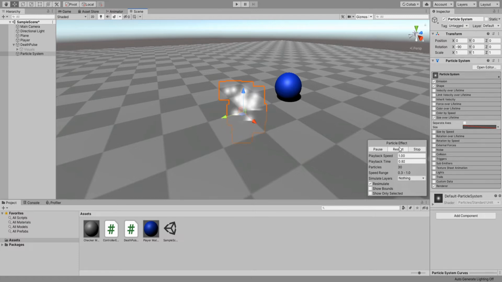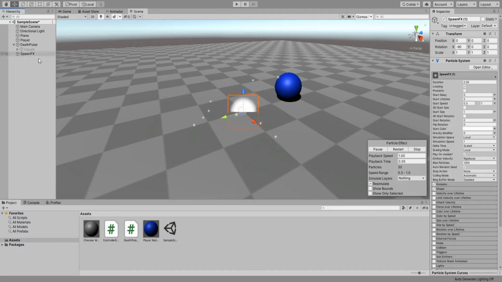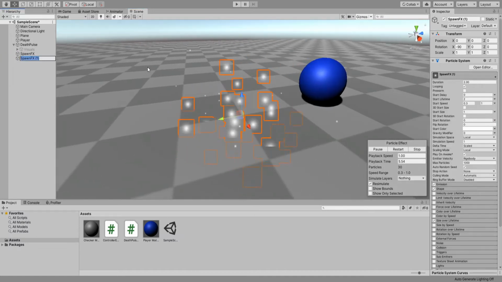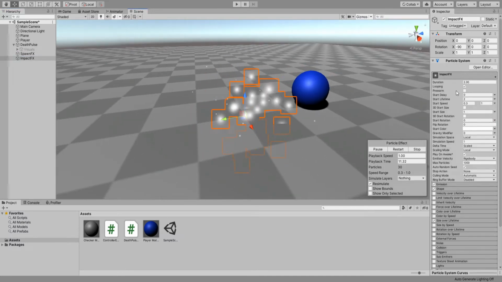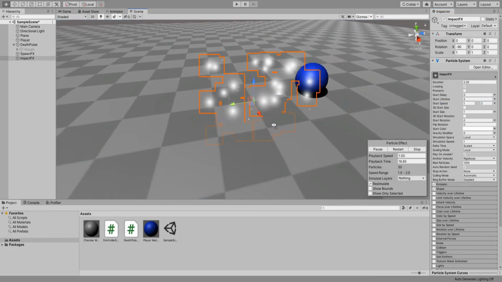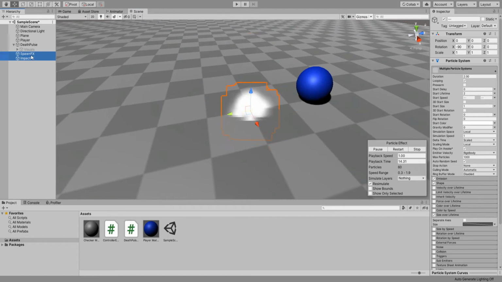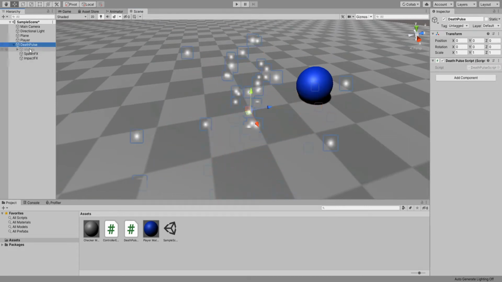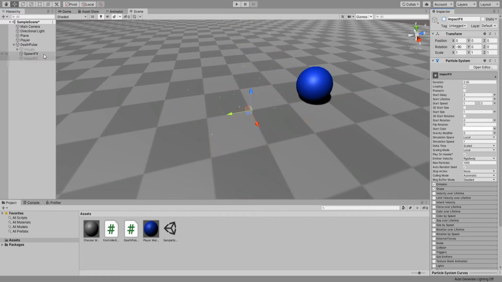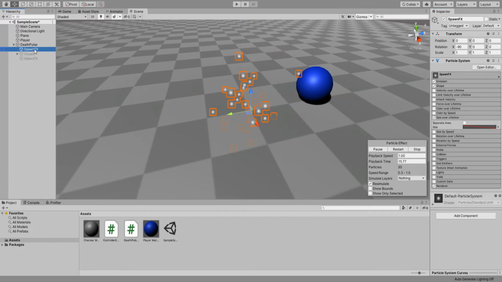Okay, that looks good enough. Rename it Spawn Effects. Duplicate it and this will be our impact effects. It will be pretty much the same, just change the start speed so that they move away faster. Select both of our particles and make them a child of our Death Pulse game object. Disable the impact effects game object and make sure only the spawn effects is enabled.